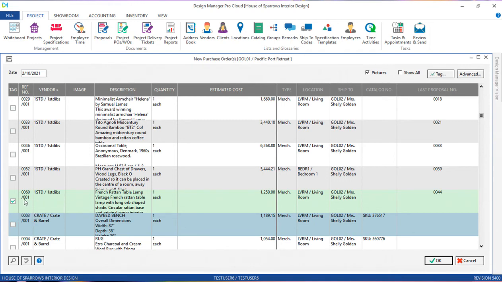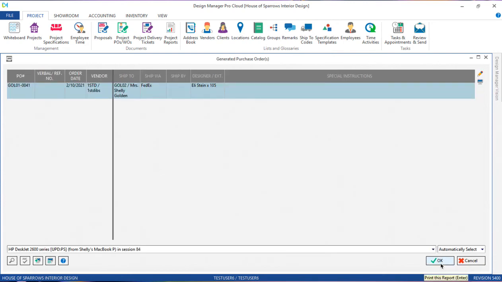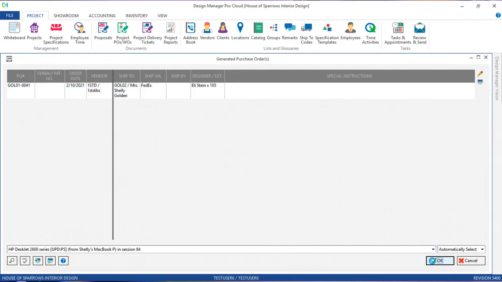But today we just want to create a purchase order for this table lamp we just got confirmation from our client on. So we're going to tag it over here and click OK. And once we do so, we can now see that that purchase order is going to be generated for us, and we can come down here and click OK again.